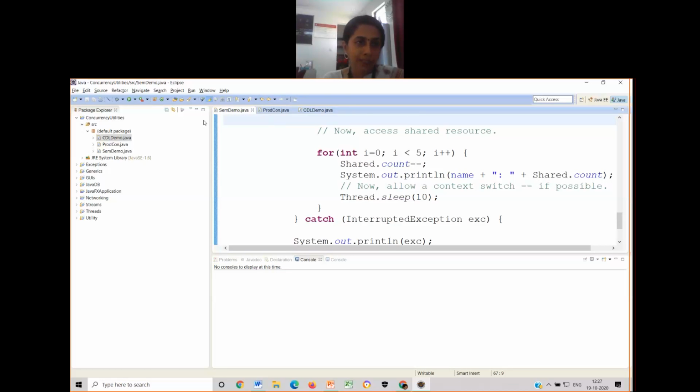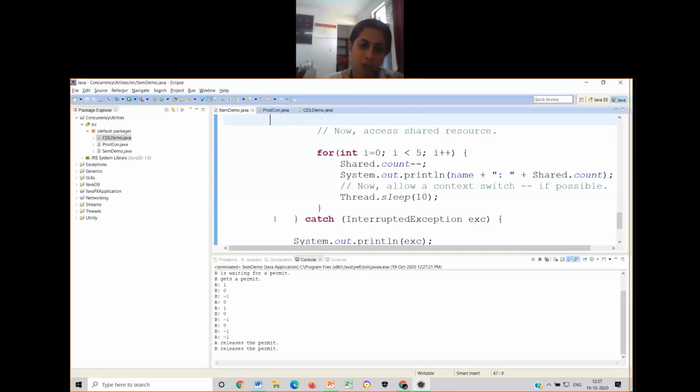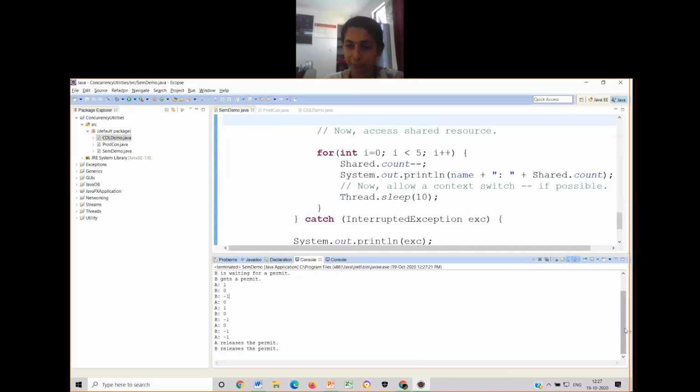Now I will save this. All those semaphore related stuff I have removed. Just have a look at the kind of output that you are getting. A has asked for a permit. A has got the permit, but who is starting? B is starting. B also has got the permission. And look at the counter variable, the count, which is a shared variable. For A it makes it 1, B makes it again 0, then B makes it -1.